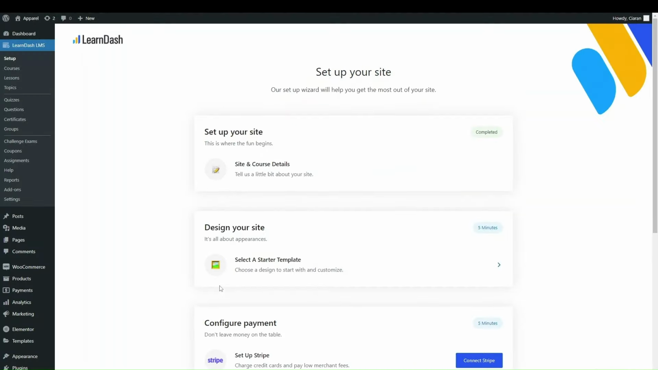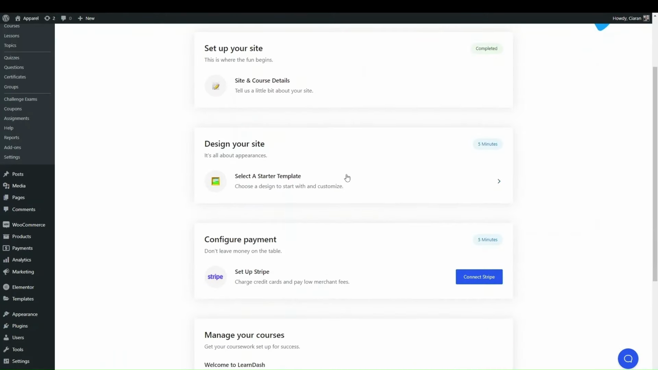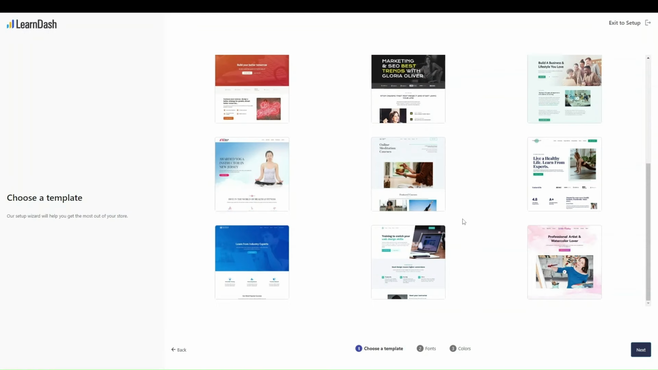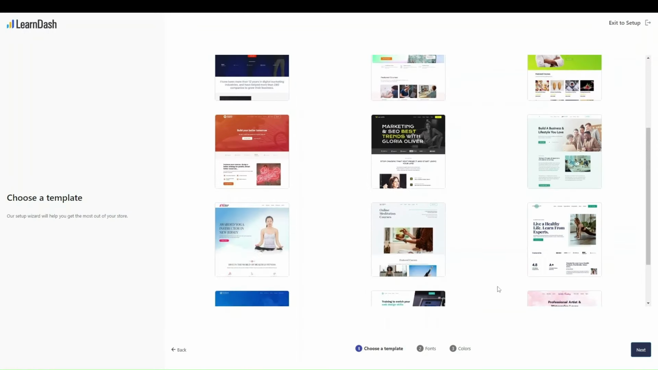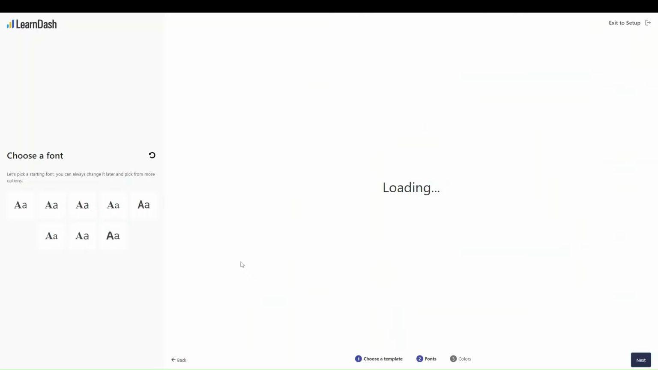And you can see this part is not completed. The next thing then is to design your site, and you can choose a starter template to design your site with. So we just click into here, and you can see all of the templates being added now. So you can choose a template, and then afterwards you can choose the different colors and fonts. And this is already pre-designed for you, so you don't need to worry about selecting something and then designing everything from scratch. You just select which one you want. You can preview it as well, and then you want to select a font.